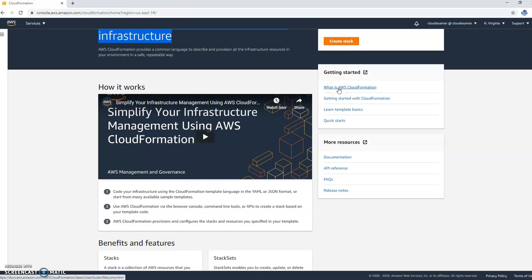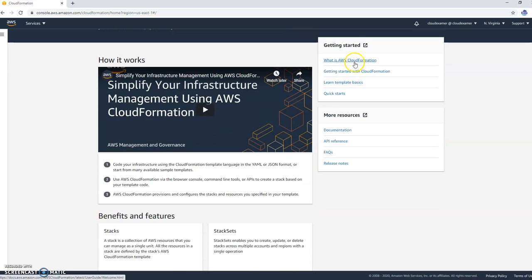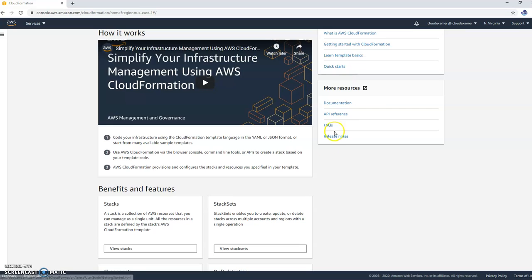And if you scroll down here, you have a lot of resources for you. You have links to the documentation if you want more information on getting started with CloudFormation, if you want to know the template basics. If we read the first item here, it says code your infrastructure using CloudFormation template language in YAML or JSON format. And I'm going to use YAML because, at least for my eyes, it's easier to read than JSON is.